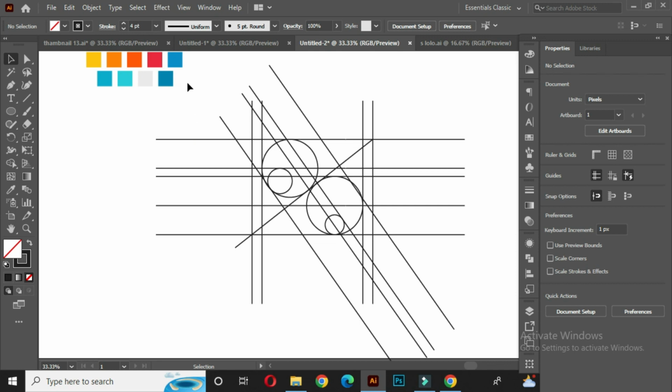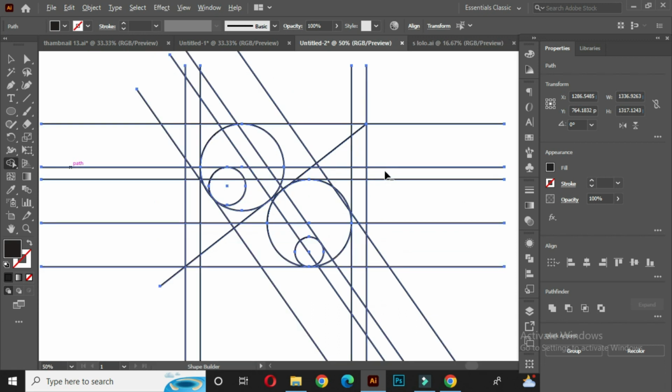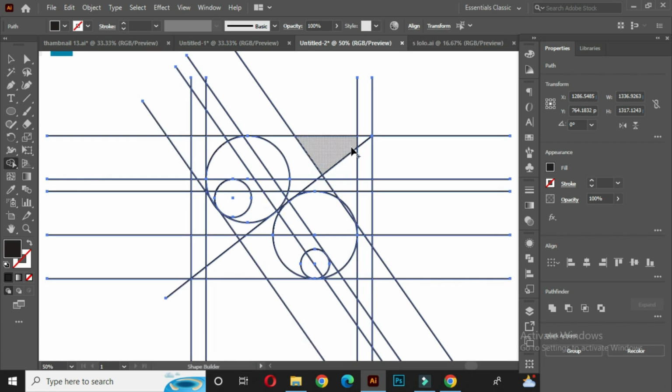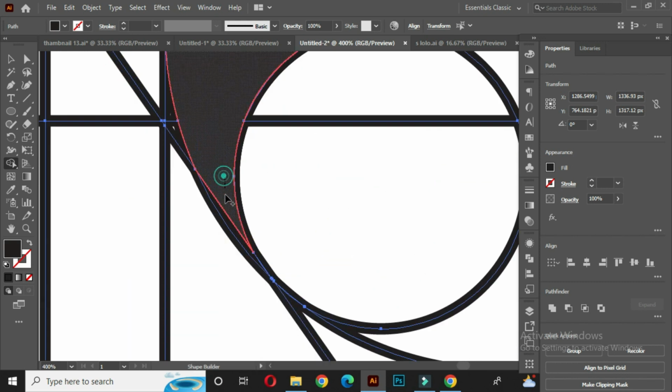Okay, after that, select all. And go to the Shape Builder tool. And change it to fill color. Now, click and drag to join these parts. Join every small part carefully.